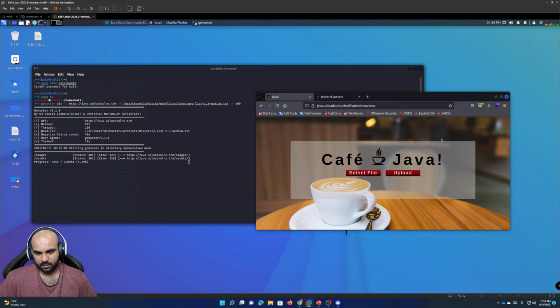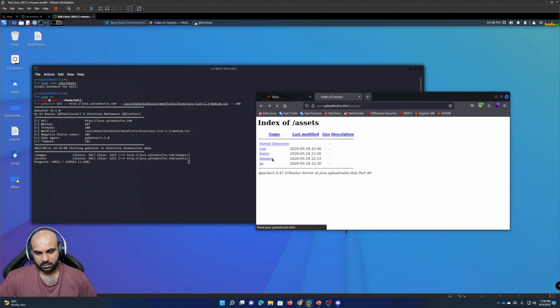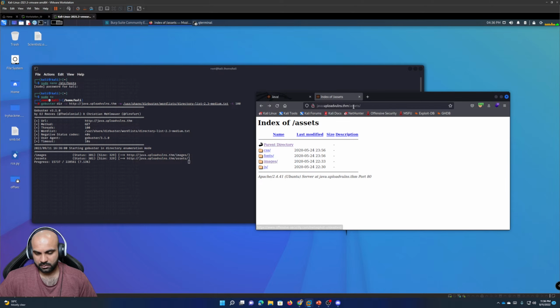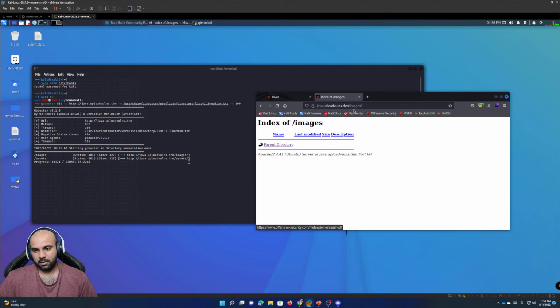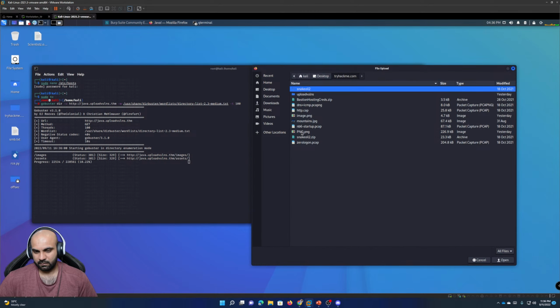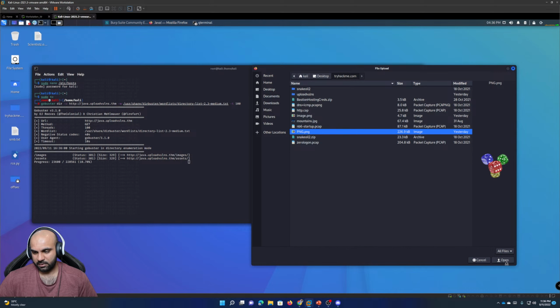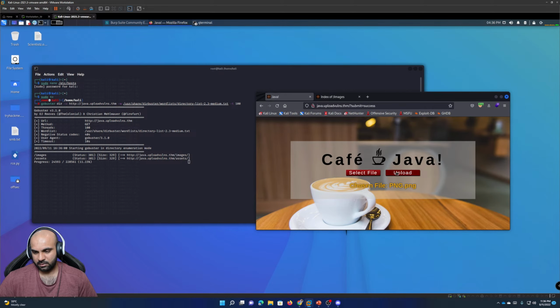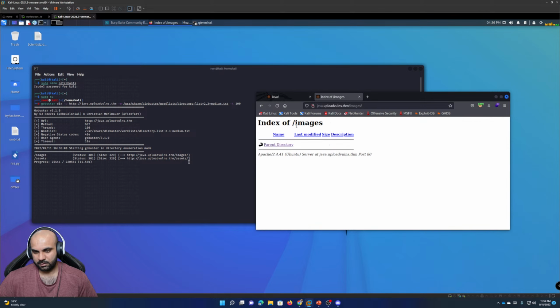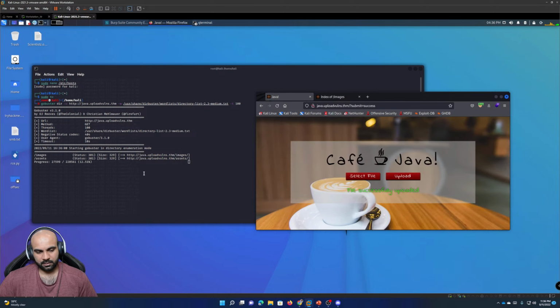But yesterday the images were not able to be considered. Okay, there is an images directory directly. So there is the images directory as well, other than the images directory in assets. So let's see if we can upload a file with a png extension. Let's upload it and see if we have a new file here. Yeah, definitely.